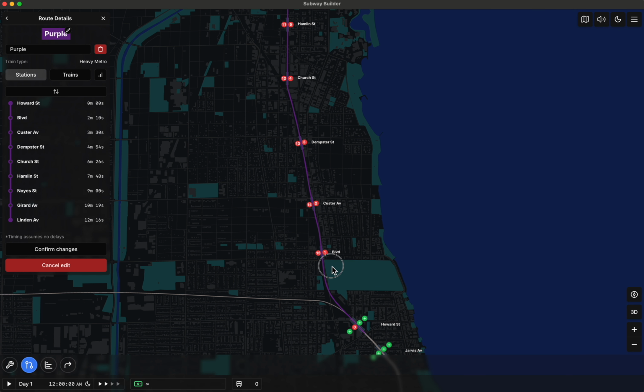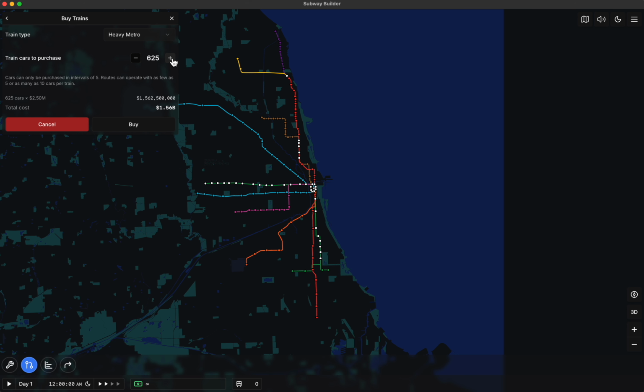Alright, so now we're going to add some train cars to these routes. Supposedly the CTA has over 1,500 train cars, so I'm just gonna add a bunch here and buy some. So this is one of the fun parts for me, adding train cars to timetables.